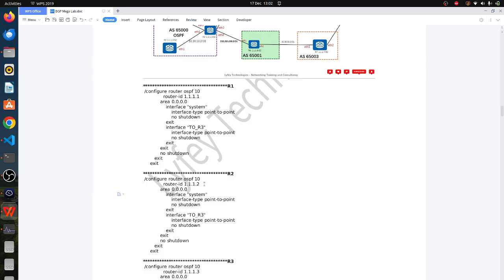So on R2, the router ID should be .2, and then we have these two interfaces, the system interface and the interface to R3. Finally, on R3, we have multiple interfaces. We configure the router ID, area 0 again. You need to specify the area, and then you activate OSPF on the interfaces. So we have interface to R1 and R2. And these interfaces should have been created before.